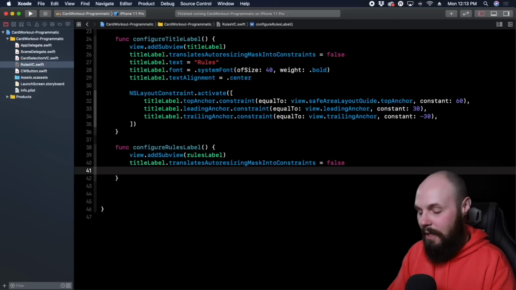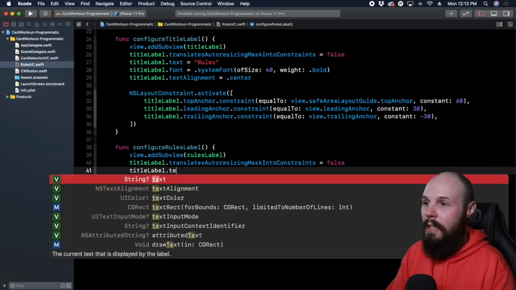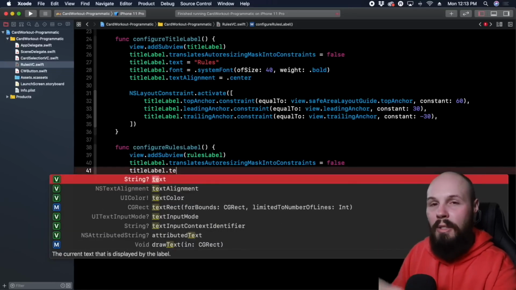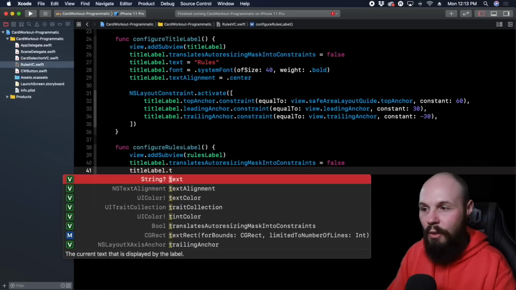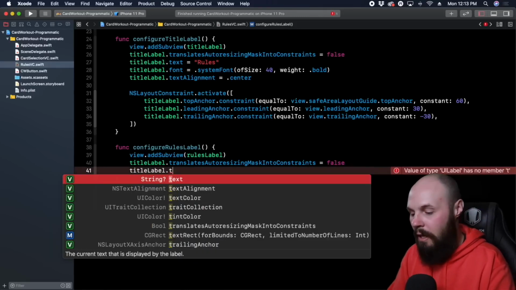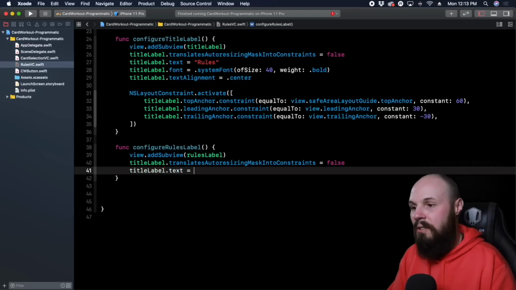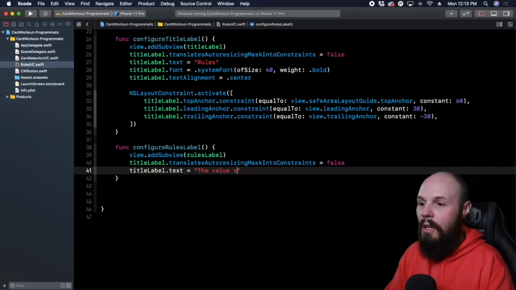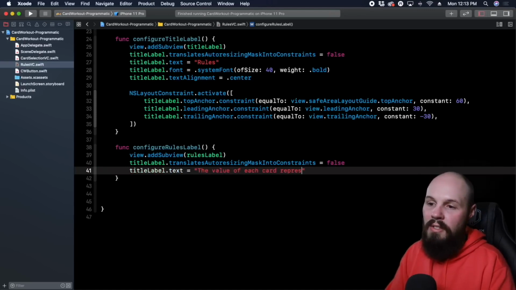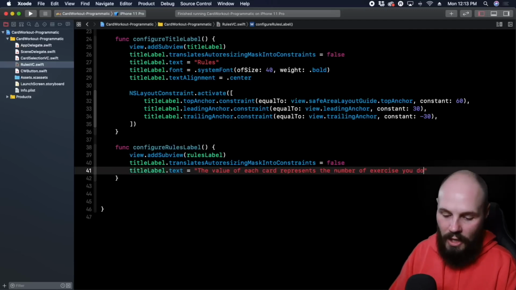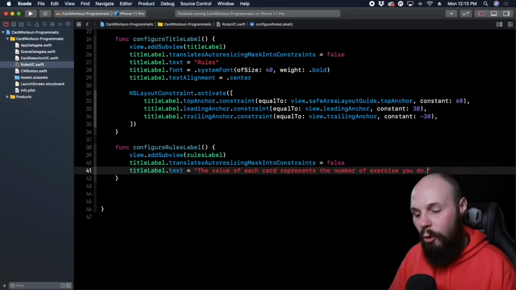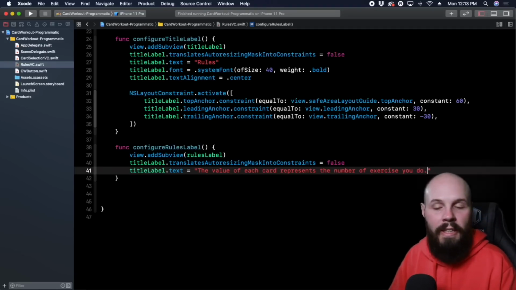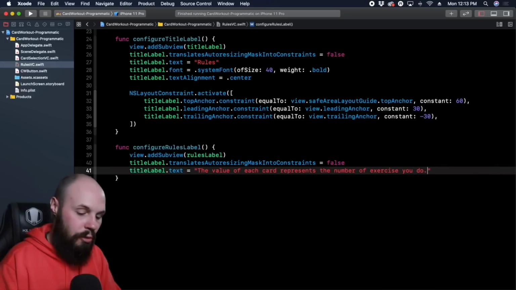Let's talk about the text now. So titleLabel.text, and I'm using the title label as kind of like my structure here. I'm just going down the line to make sure I'm hitting what we need. So .text. Now this text is a little longer. The value of each card represents the number of exercise you do. And now here's how you do a line break. If you remember in Storyboard, we had to hold Control and hit return to get the line break in our text. So you can do \n.